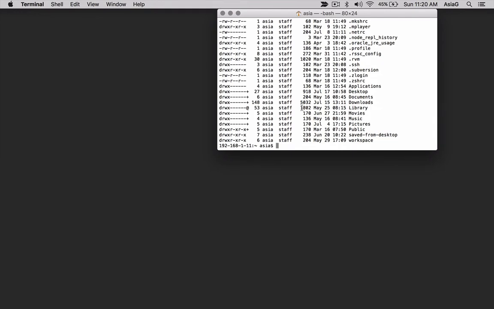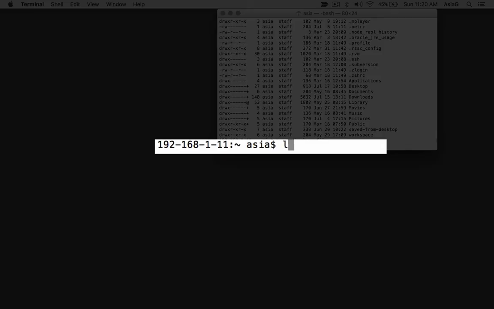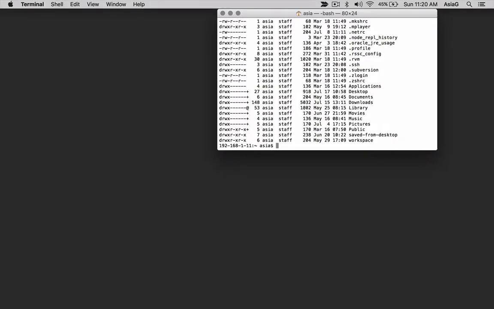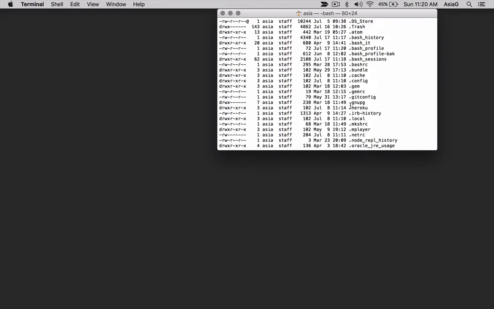Let me show you what to do if you don't have a .bash_profile file. It's okay if you don't have it, you can create one. Type touch ~/.bash_profile and ls -la again to see if it is there. This is only necessary if you don't already have the file.